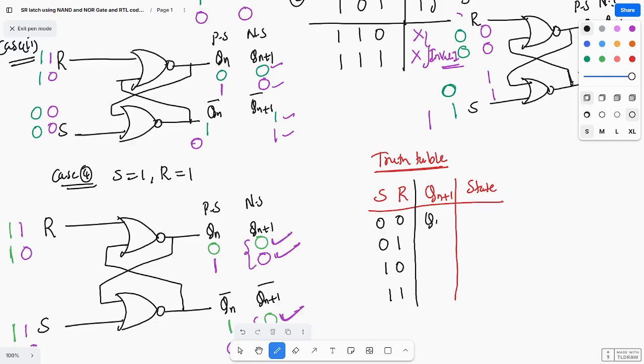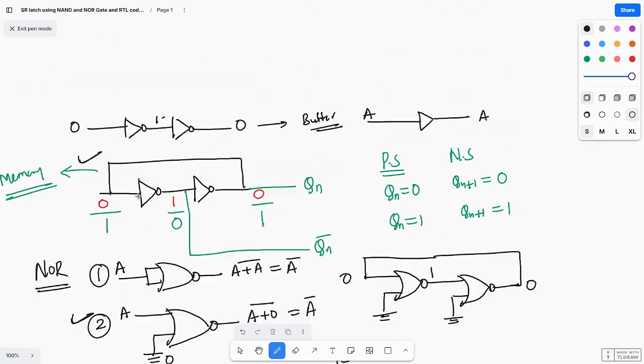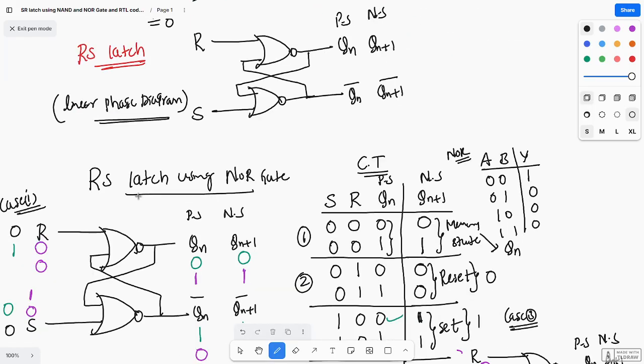So this is Qn, and what is the state? Memory state. And this is a reset state. 0 means reset state, 1 means set state. And 1 1 means what? Forbidden state, or invalid state. That is not possible. Hope you understood how I am developing the memory and how I am developing this SR latch, RS latch, by using NOR gate.